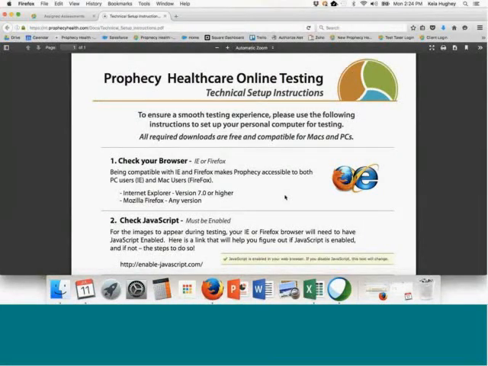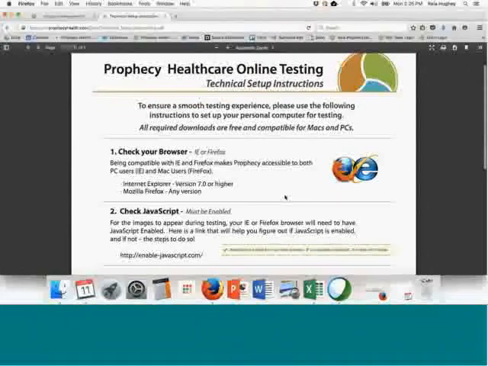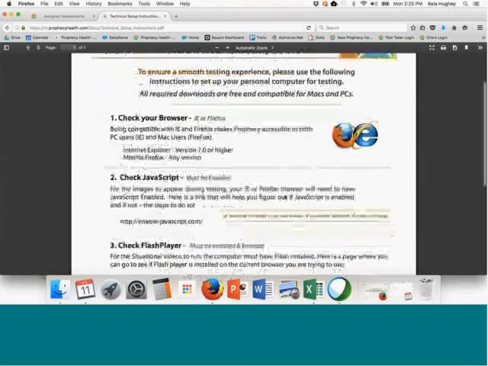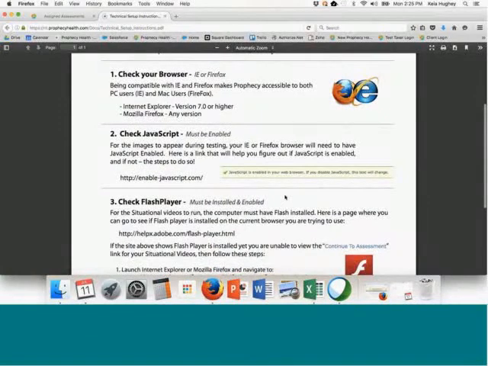To ensure a smooth testing experience, we highly recommend using the following instructions to set up your personal computer for testing. All required downloads are free and compatible for both Macs and PCs. So first, you'll want to check your browser. We recommend using either Internet Explorer or Mozilla Firefox as your Internet browser. You'll also want to ensure that you have JavaScript enabled on your device as well.